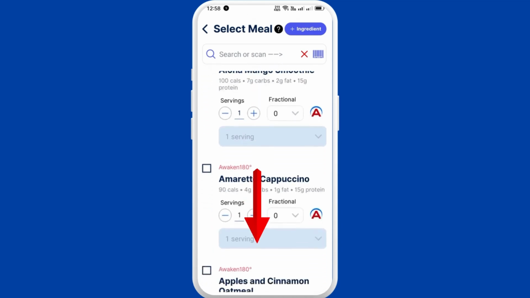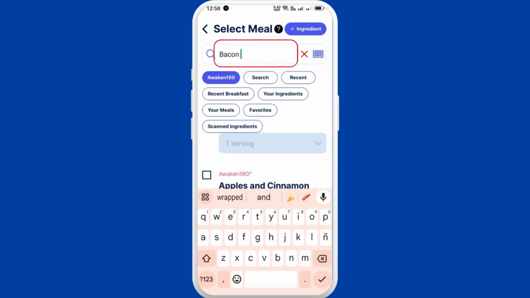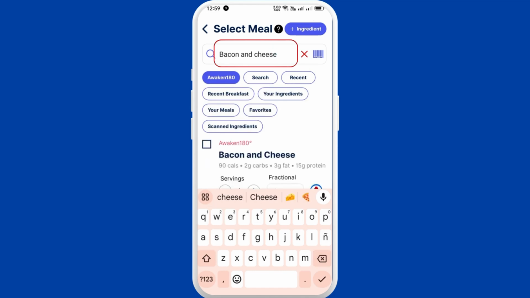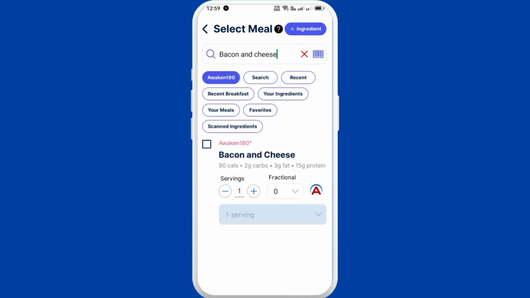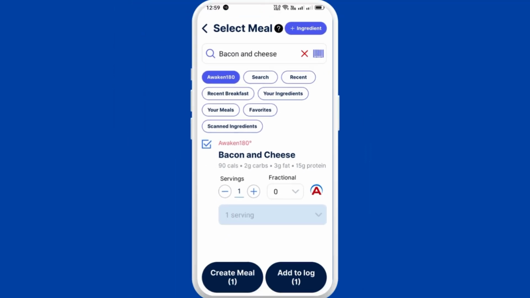You can scroll down to find the products you wish to log, or directly type into the search bar at the top to locate the Awaken180 food you're taking. Once the selected food is displayed, make sure to place a check mark in the checkbox by tapping on it. Lastly, tap the Add to Log button below.